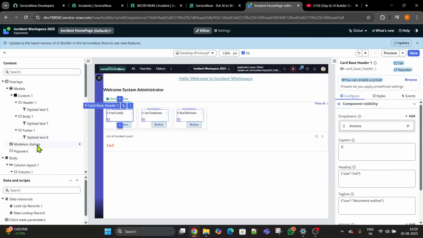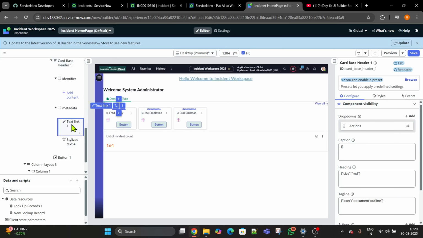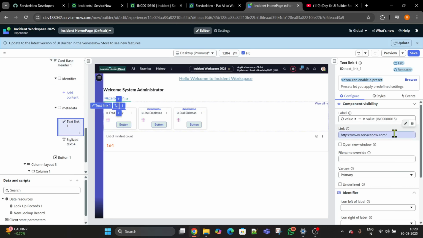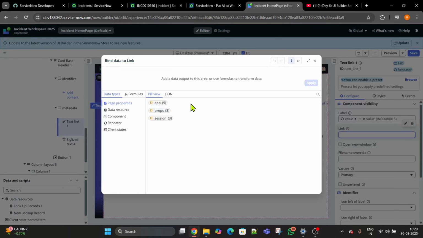So where is this link? Let me click here. This is my text link, and this link is taking me to servicenow.com. Why not we map this to our record page which we have created, and let's make it dynamic. So what we can do is, you have this bind option. Click on this.